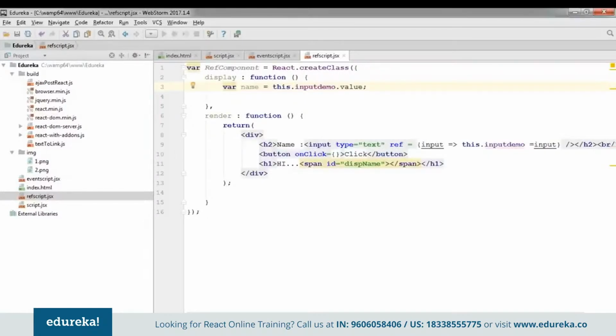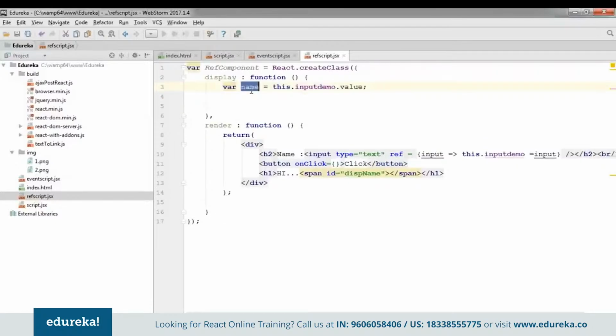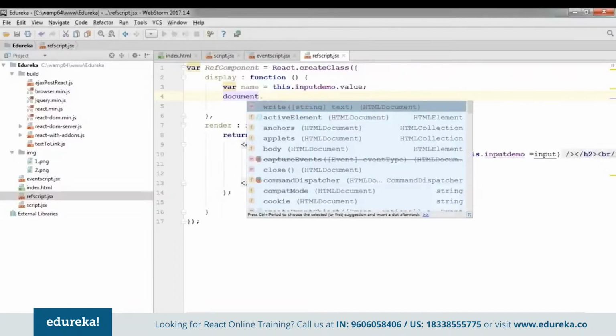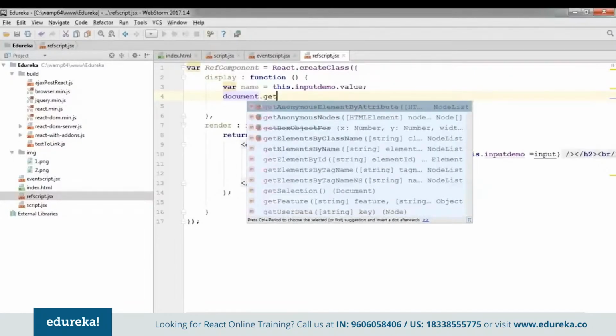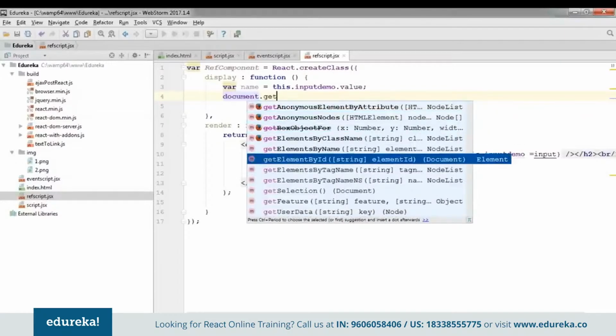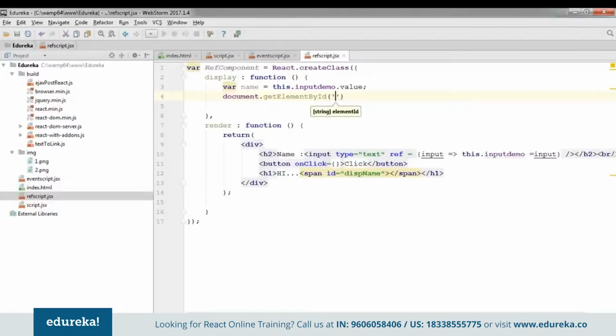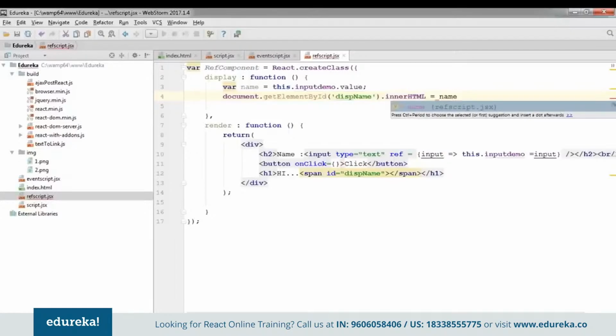One thing we need to do is display this name, whatever the value is in name, over here. As you know, to display it on the web page we have to use the inner HTML, and for that we have to get the span by its ID. So get element by ID, and the ID name is disp name, and then we'll say dot inner HTML, and here we want to display the name. Okay, so this thing is done here.